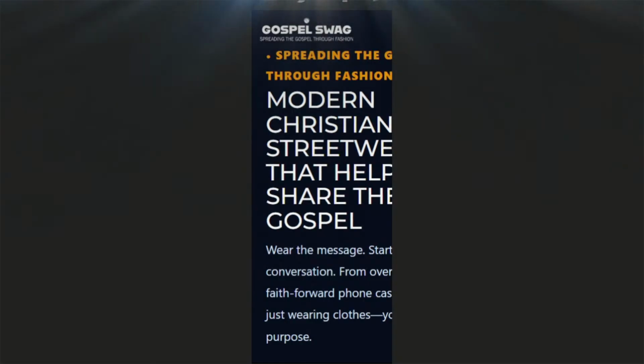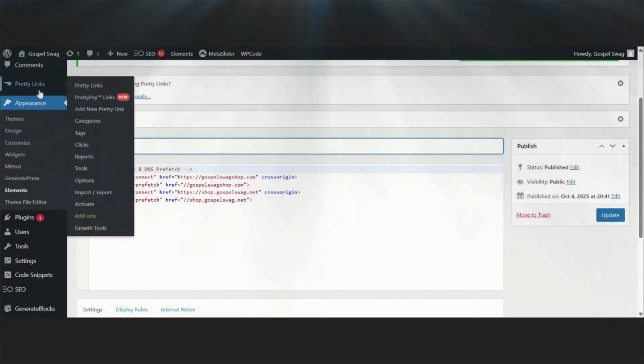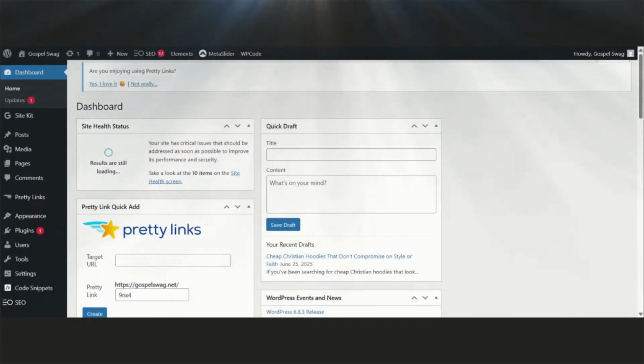Oh, I think we got it, family. There it is. Okay, if those four link lines appear, success, your pre-connect code is active. Nice. So I think we did it, family. All right, so I'm going to go back over here to my website. And it looks like we're done here. So I'm going to go to dashboard. So that is one way that you can speed up your website by adding pre-connects.